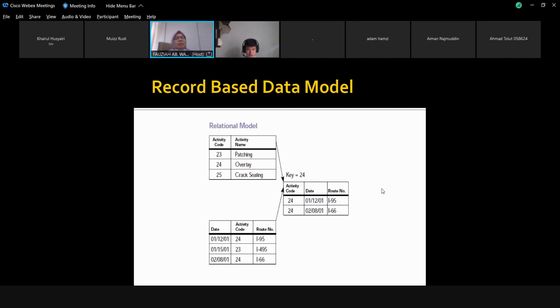Okay, kalau relational model, contoh je lah kan, macam mana kita nak menghubungkan antara table ni dengan table ni. So dia berhubung melalui nombor activity code kan. Kalau tak macam nak hubung antara dua nombor ni, mestilah dia ada activity code. Ada satu nombor yang unik yang membolehkan dia link antara table dengan table yang lain.